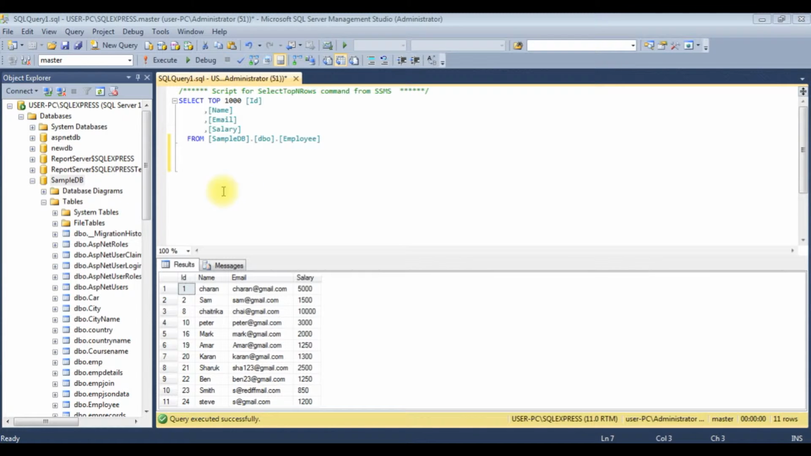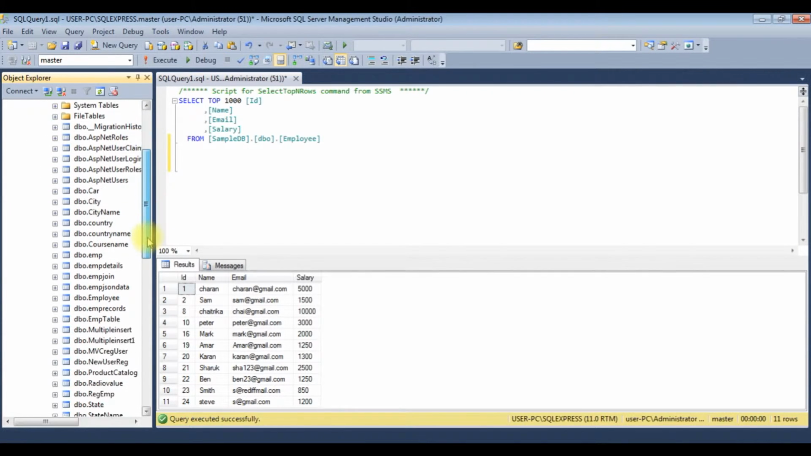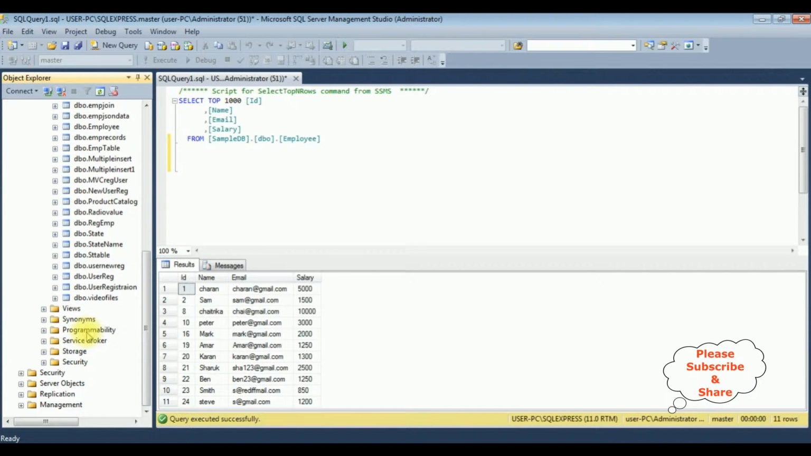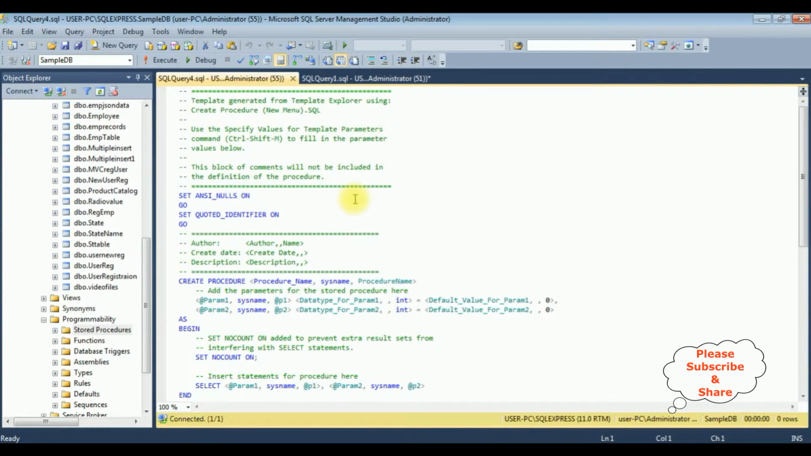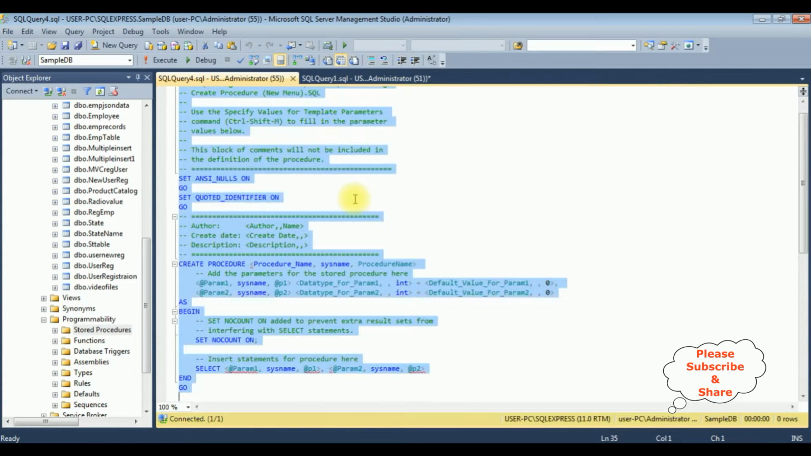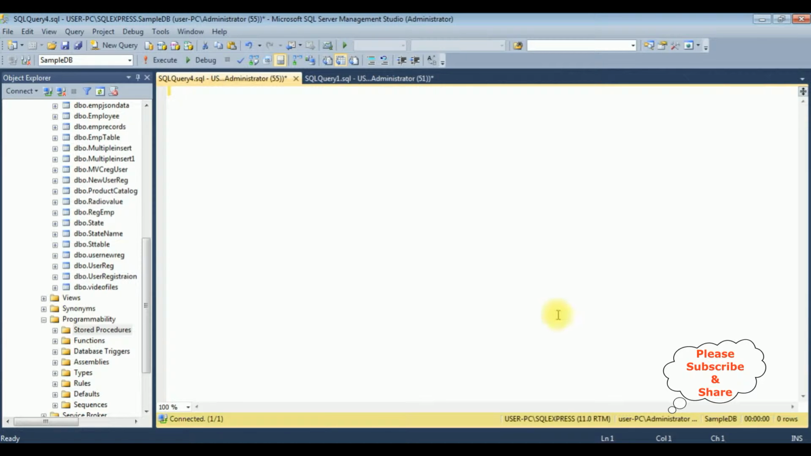Let's create a new stored procedure in the sample DB database. Notice there is a programmability folder, expand that one. Stored procedures, right click that one, new stored procedure. Let's delete this default stored procedure code. Create procedure dbo.get emp details is the stored procedure name.